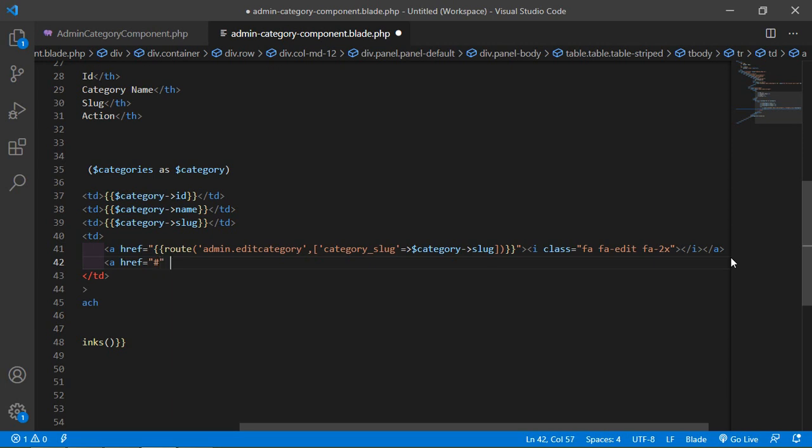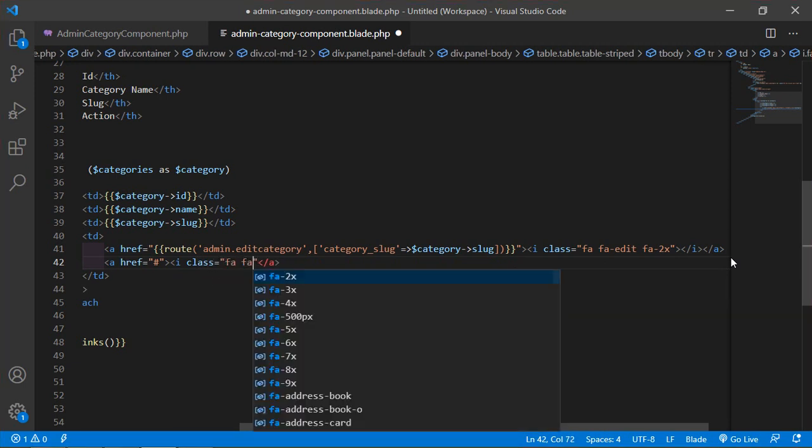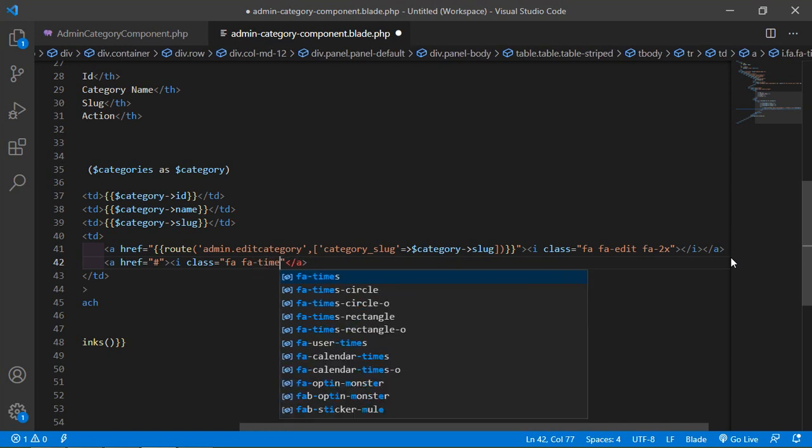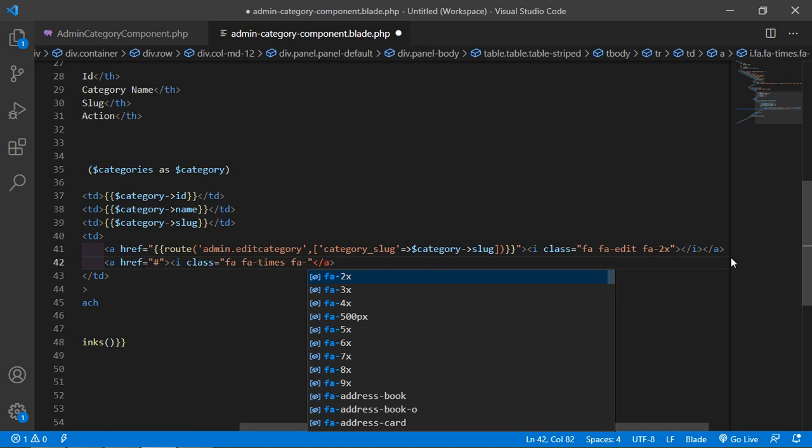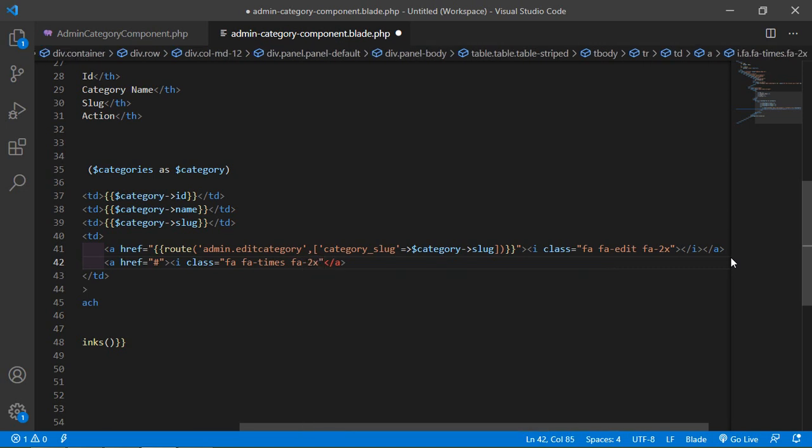Alright, and close the anchor tag, and inside the anchor tag write an i tag with class is equal to fa fa-times, and increase the fa size. So just write fa-2x.